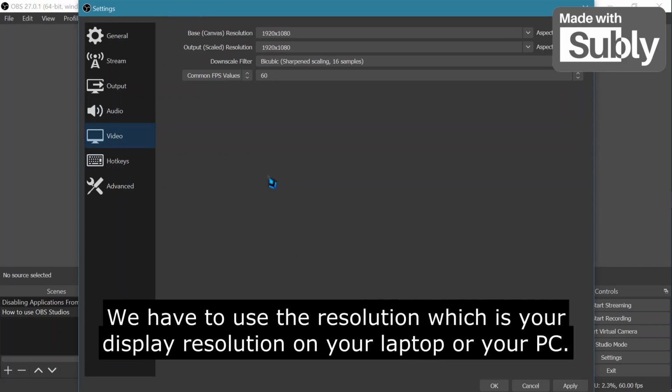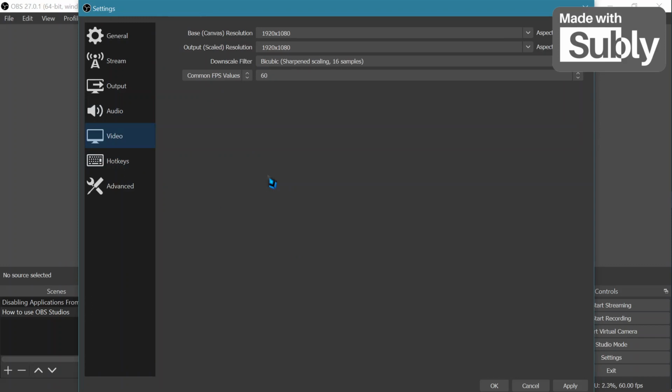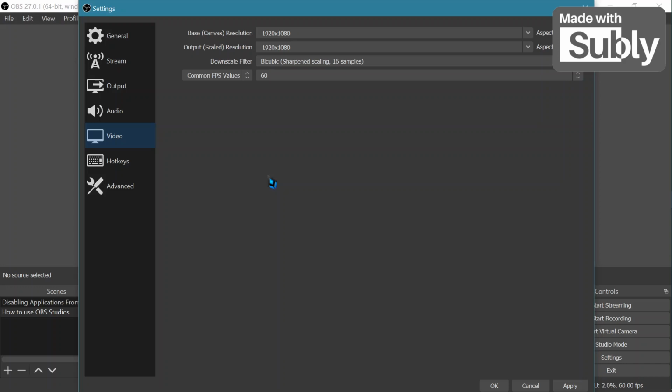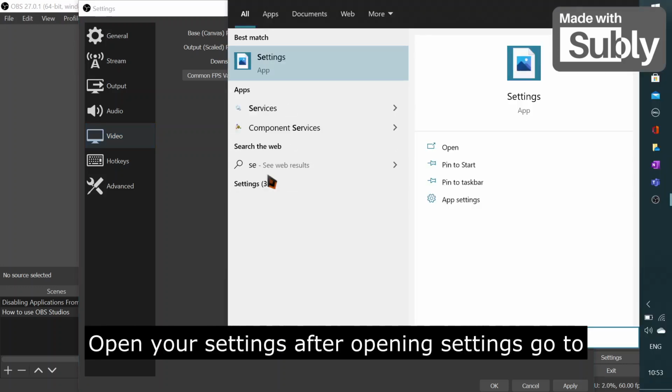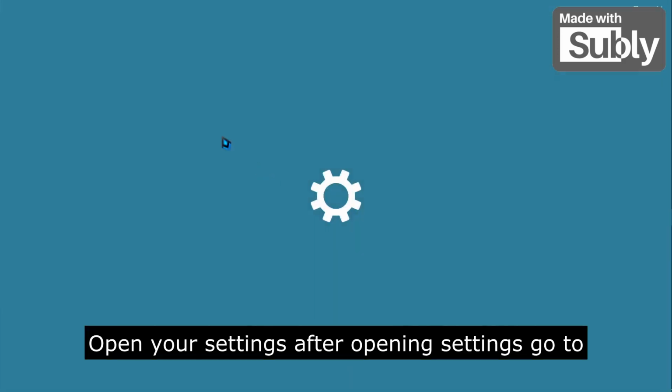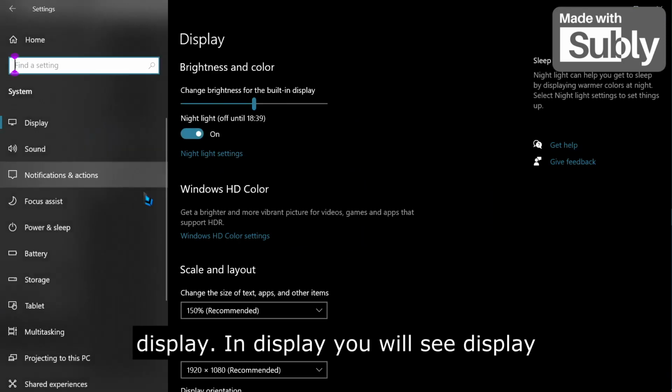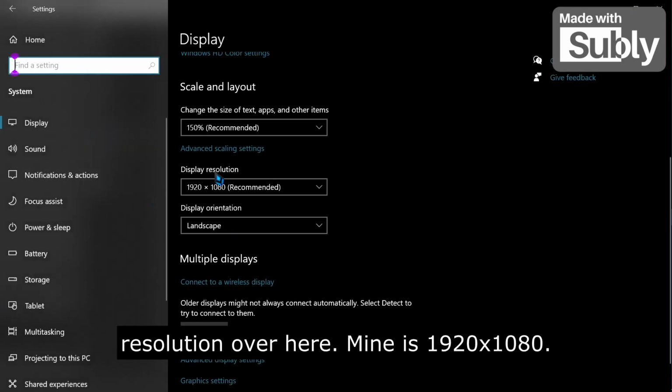which is your display resolution on your laptop or your PC. So how to see the display resolution on your PC? To do that you have to open your settings. After opening settings, go to display. In display you will see the display resolution over here.